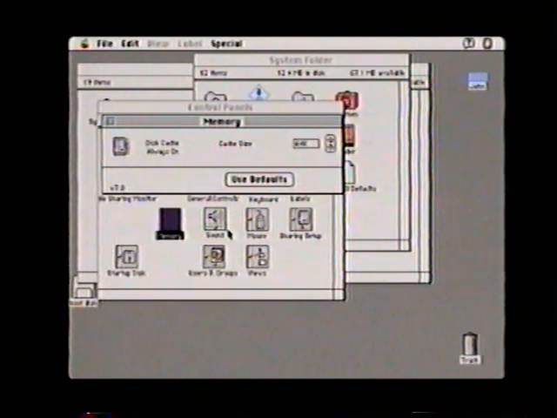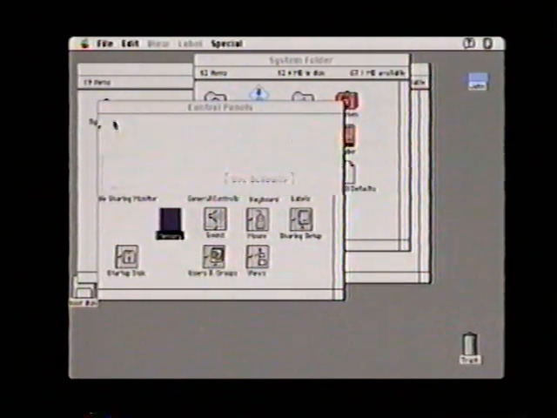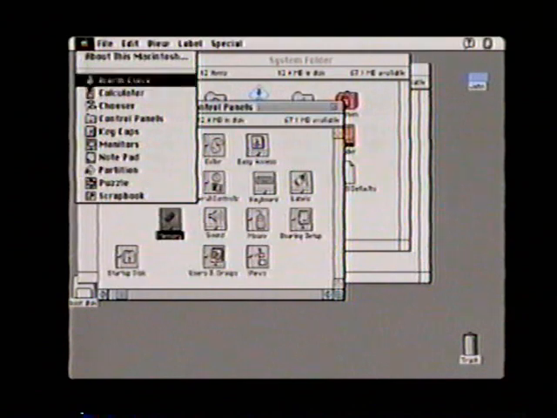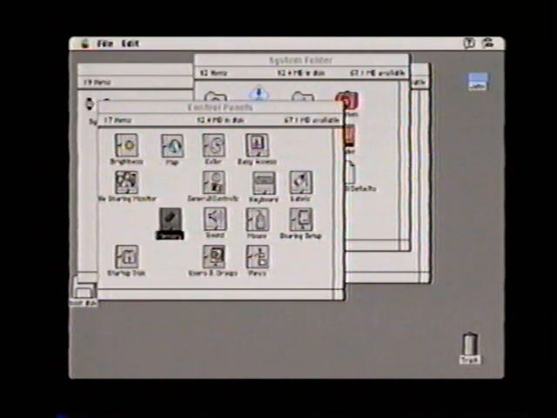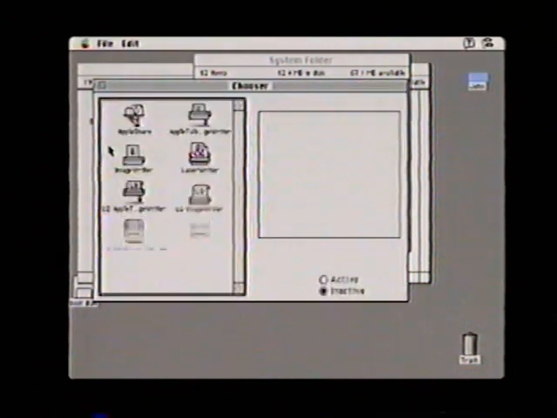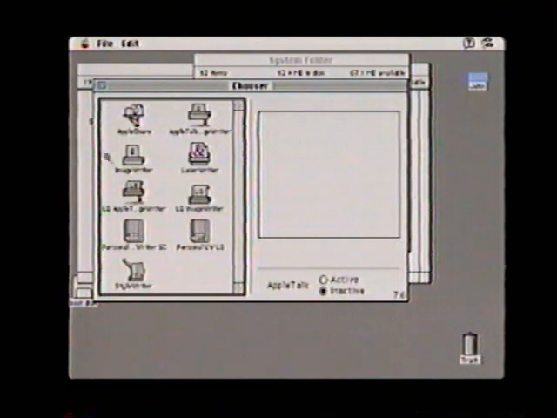RDEVs are another type of utility found within the Chooser. These allow you to select your printers or network devices. RDEVs are installed when you set up your printer or other device.